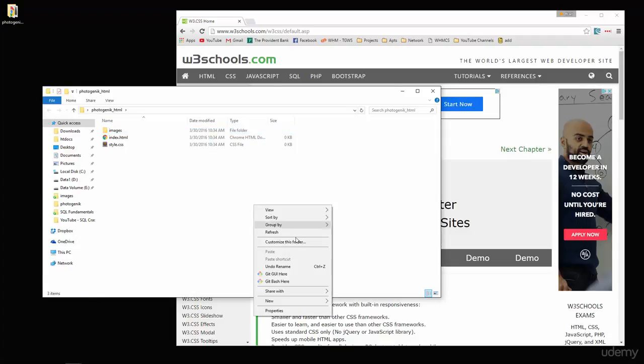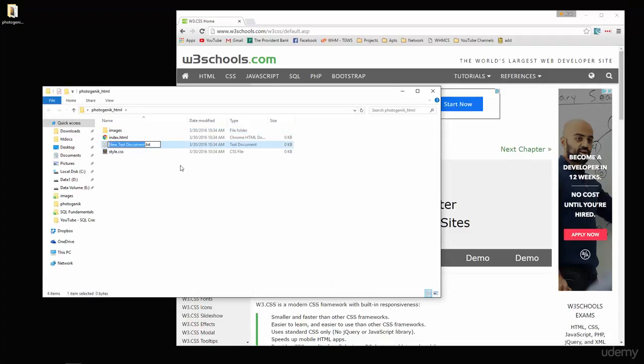Okay, and then one more thing, we're going to have another HTML file that's going to represent the single image. Once we click on one of the images in the gallery, it'll take us here. So we'll call this single.html.